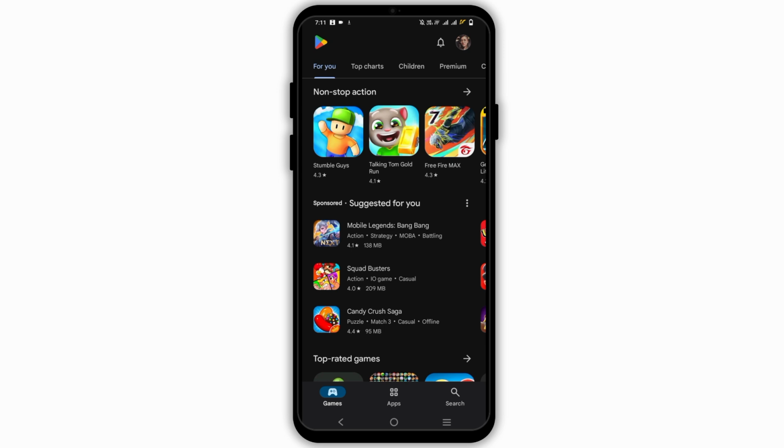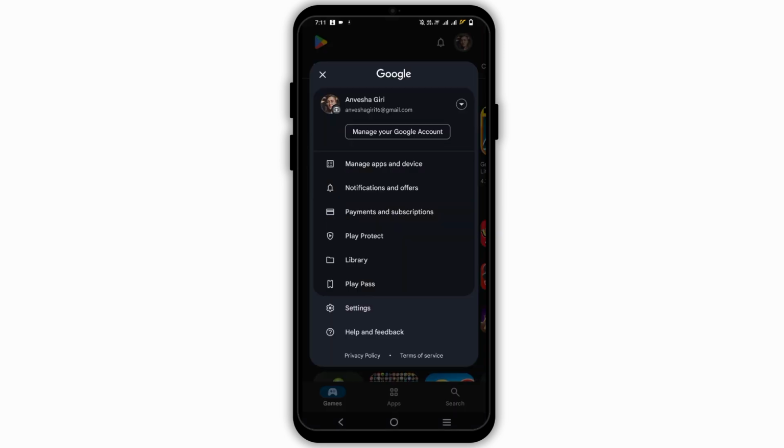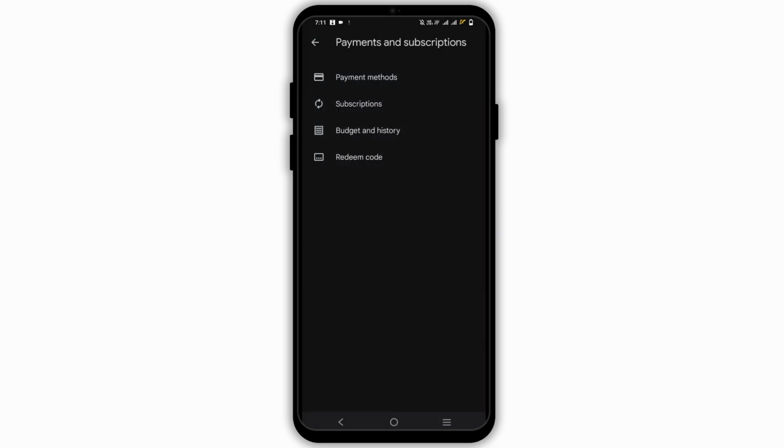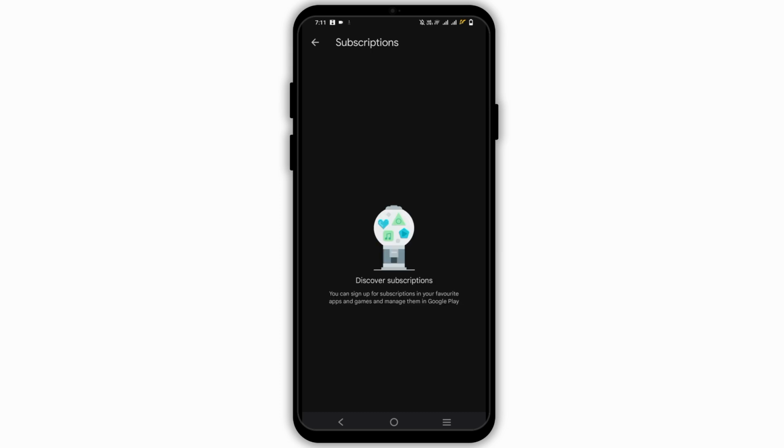After that, go to your profile, which is on the top right corner, and from here select payment and subscriptions. After that, tap on subscriptions. And here you will see the list of your history of subscriptions, your cancelled subscriptions, and active subscriptions. Tap on active subscriptions, and by that, you must be able to cancel it.